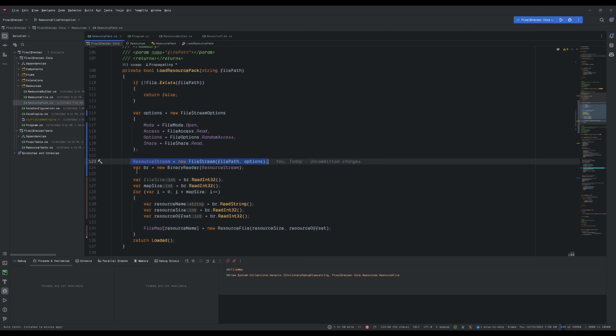Granted, that said, opening a stream in C# is fairly lightweight, even if it is opening from disk. So this may not be as necessary as we think it is, or as I think it is. But it is how it's done in the original Pixel game engine, and I want to emulate that functionality fairly closely. So this is how I'm going to go about it.